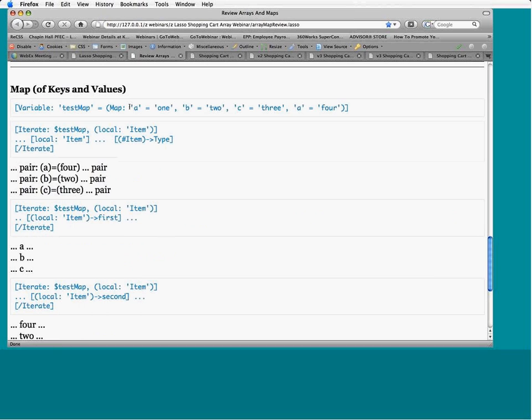Pair arrays look very similar to maps, and you're inserting name and value pairs. You can iterate through each element in your map. Again, it will give you a pair because it's a name value pair. You can get first to get the names, or get second to get the values.